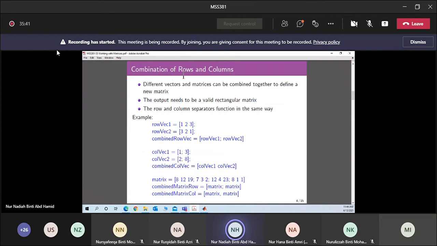So how do we combine rows and columns? Different vectors and matrices can be combined together to define a new matrix, as long as the dimension matches. Same as when we want to build a matrix by hand, right? As long as the m and n totals are the same. So the output needs to be a valid rectangular matrix, meaning the number of columns and number of rows have to be suitable to each other. And the row and column separators function in the same way when we want to combine the rows and columns.